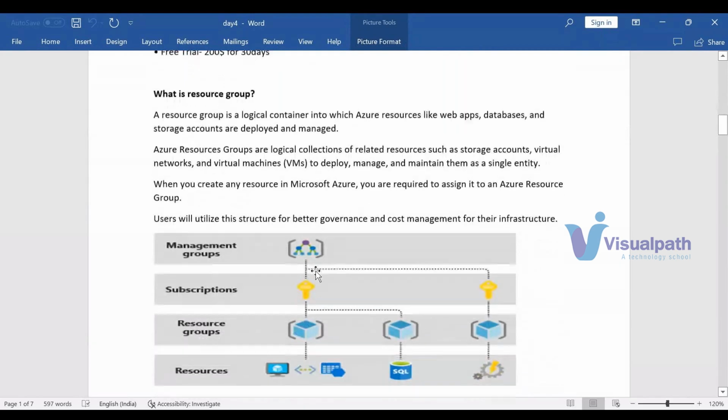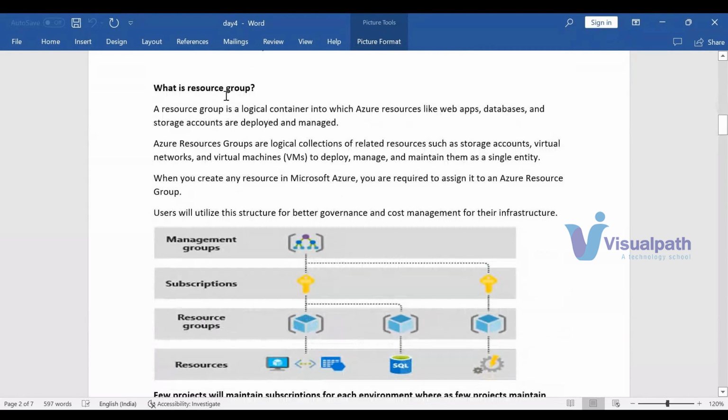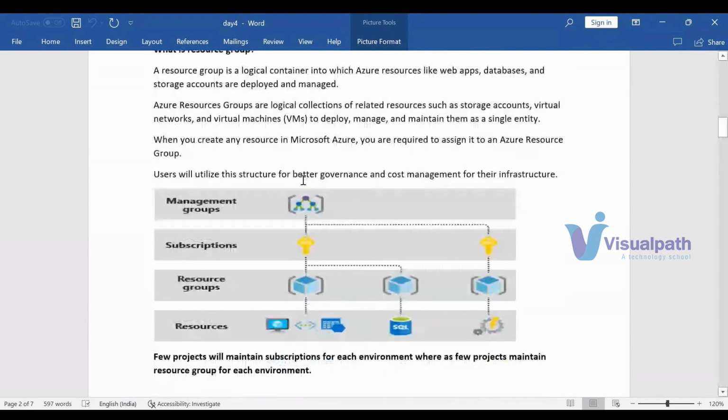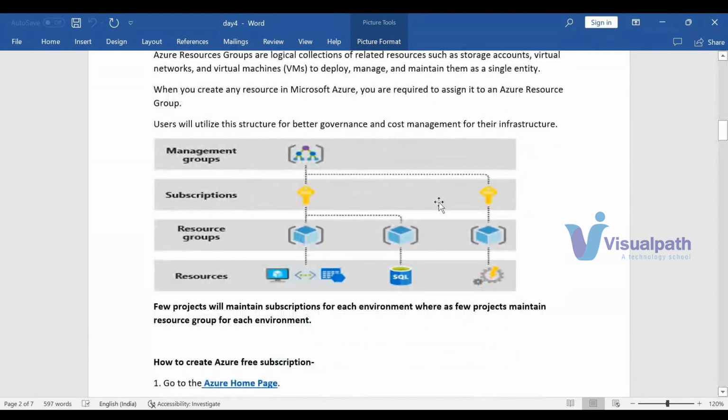Coming to resource groups, they are logical grouping of resources. Here you will group the resources logically based upon the usage and the scenario. So these are all the things. Few projects will maintain subscriptions for each environment. Few projects will be maintaining resource groups for each environment.